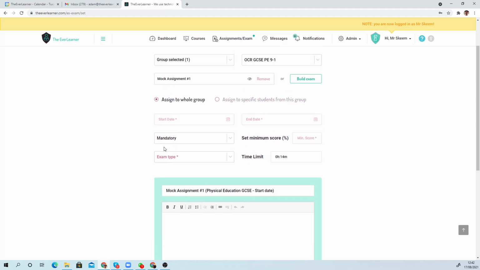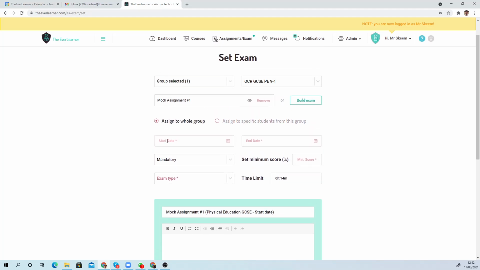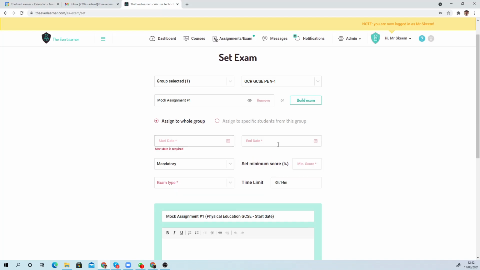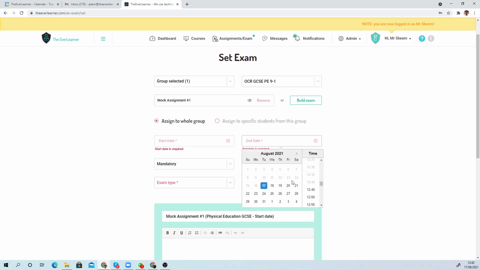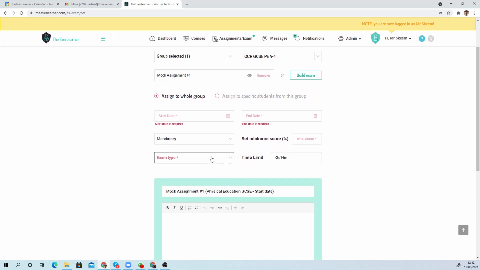For this purpose, let's just say I want to assign it to the whole group. What I do now is I actually decide what my start and end date is. Pretty self-explanatory. You know, when do you want the exam to open so kids can actually do it, and when do you want the deadline to be? And you literally just click onto the right date and the right time. Then you choose whether you want it to be mandatory or not mandatory.